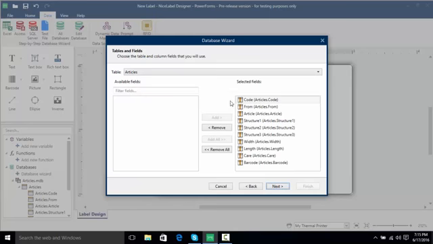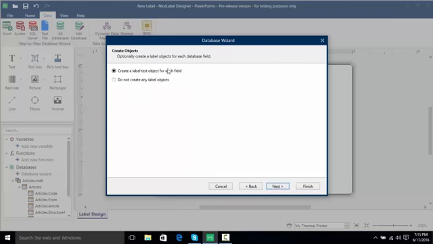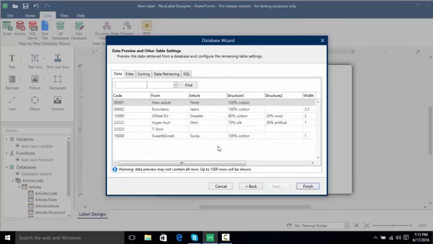And now here we have all of our fields coming in from the database. I'm going to remove the length and the structure 3. So now we just have the code, article, structure 1 and 2, width, care, and barcode. I'm going to click Next. I'm also going to have the static number of labels printed per record, which is 1. I'm going to click Next, and I'm going to have NiceLabel create a label text object for all of these records. Now I'm going to click Next.